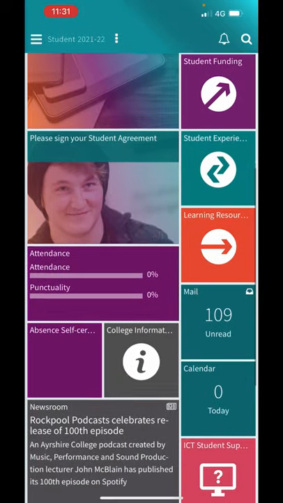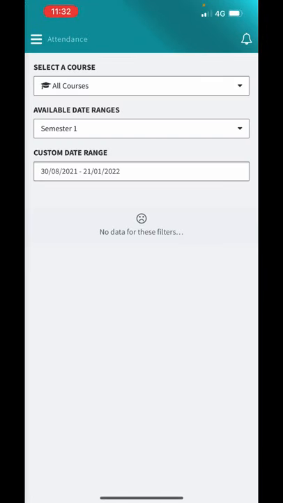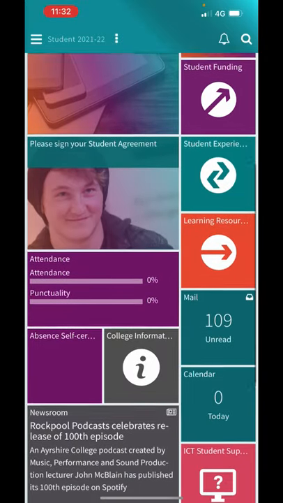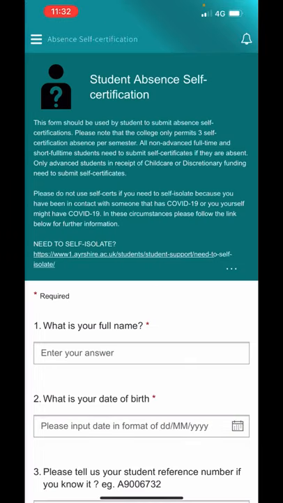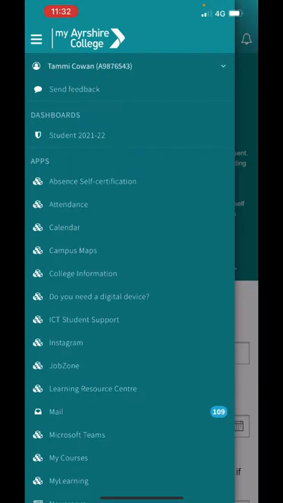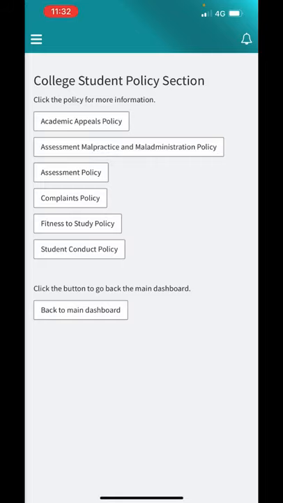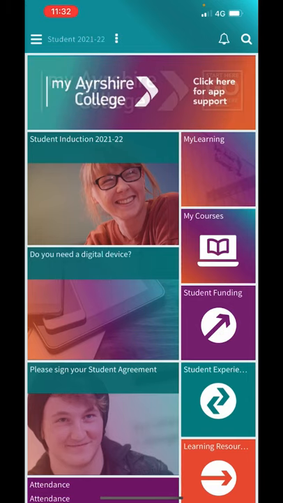We've then got a range of tiles here. This is the attendance tile. There's nothing in this at this point in time because this actual student, test student that I've got in here, has not actually started the course. But what this would display is their semester one attendance within the app. Absence self-certification. This would be if they were self-certificating an absence in the college. College information, access to the college policies that's appropriate for them. Back to the main dashboard button there.